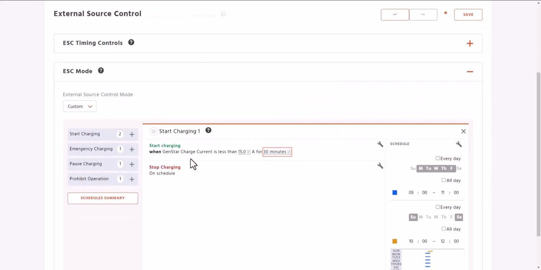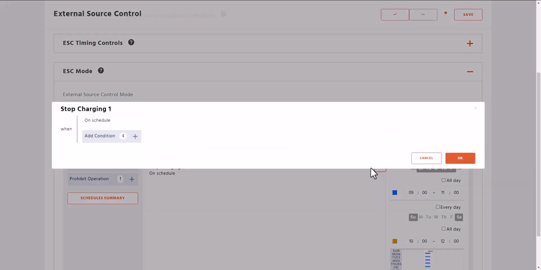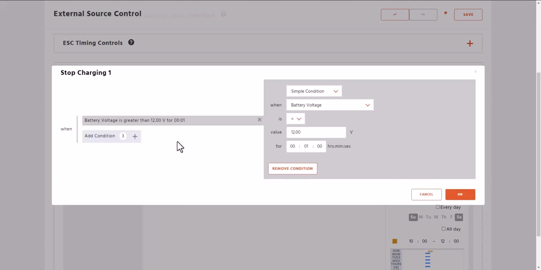We now see our new start charging condition and can read in plain English how it operates. Next, we define the stop criteria. Very much the same method. We click on the wrench to pull up the edit window, click on add condition, and let's say we want to stop charging after the batteries reached absorption stage. We'll need to use the events condition type for this.